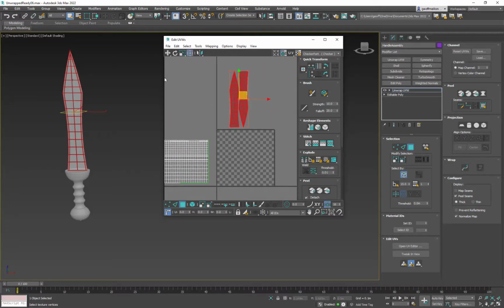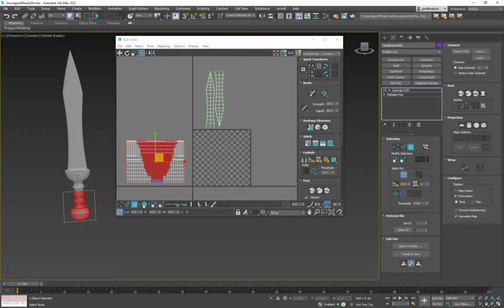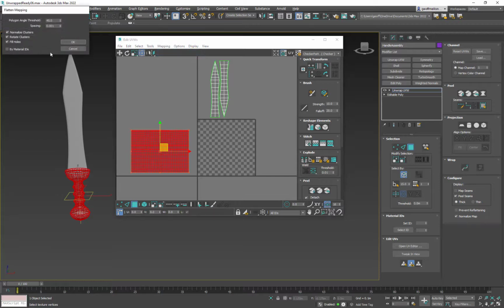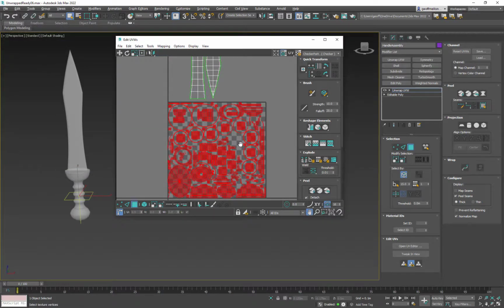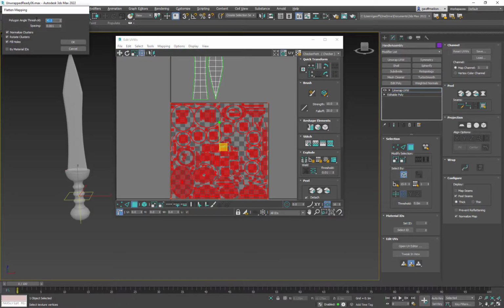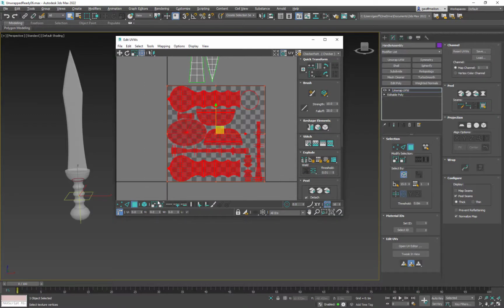So in this case, we're going to grab that handle. We're going to see what we get when we do something as simple as flatten the mapping. And we'll see that's way too little. That's obviously not what we want. So let's go back to our flatten mapping again and change it to like 80 degrees, so it's almost a full corner, and then we get something a little bit more standard, maybe.